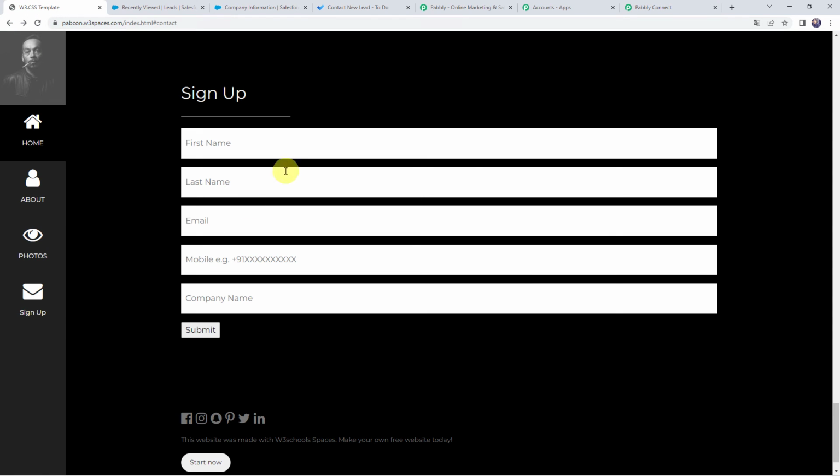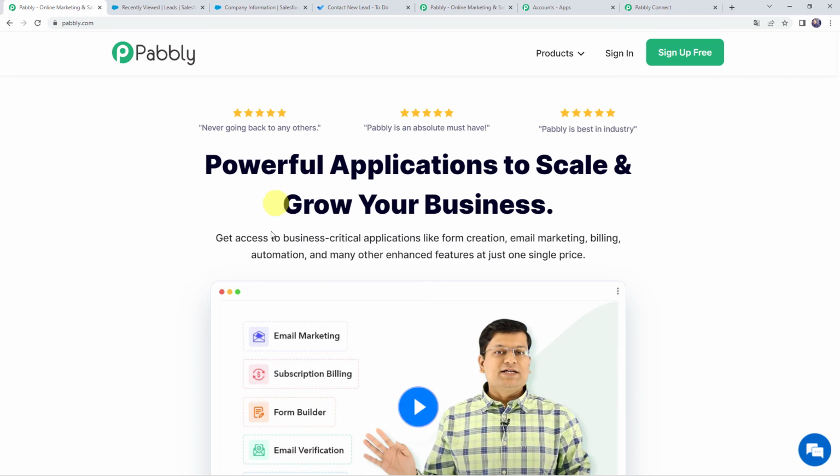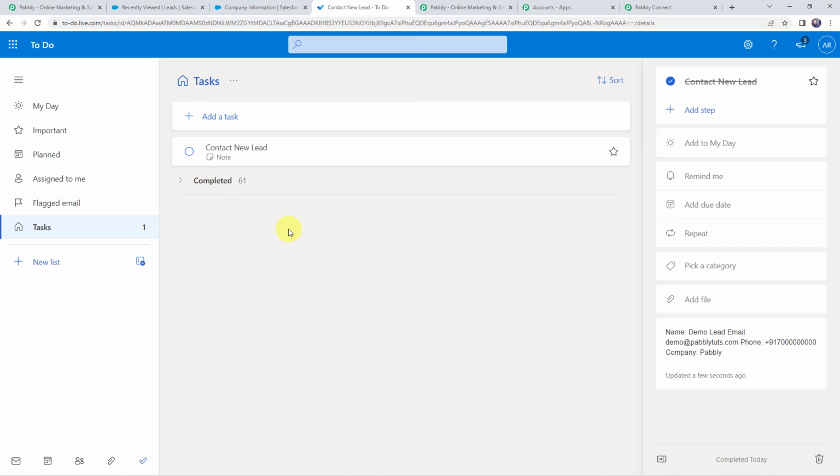For that, I'll just move to the form once again. And here we'll be entering the details of some other customer. Let's give the first name as dummy, last name as customer only, email address as dummy@pabblytunes.com. Let's enter the random mobile number over here. Company name as Magnet Brains this time. And let's click on Submit. So the form has been filled. Now let us check whether a new task is created in our Microsoft To-Do account or not.